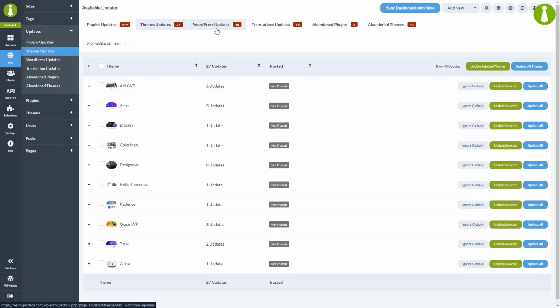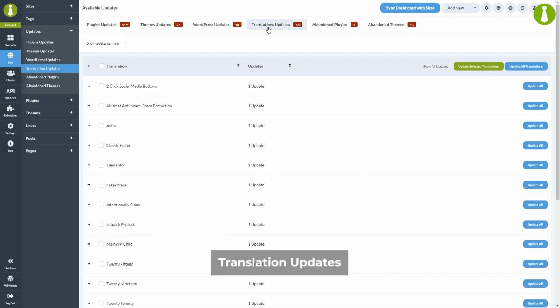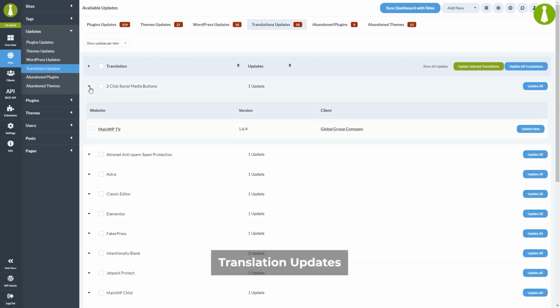The Themes Updates page is identical to the Plugins one, so let's move to the WordPress Updates page. This page is very similar but simplified, since there are no different groupings, and the sites naturally cannot be expanded in the table. The Translations Updates page is again very similar to the Plugins and Themes Updates pages, with very similar updates functionality, except that translation updates cannot be ignored.